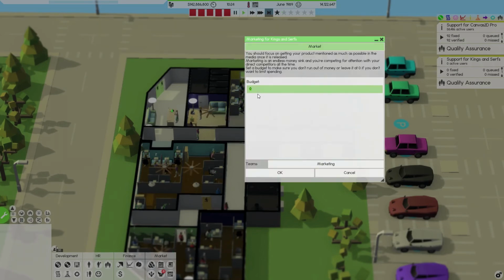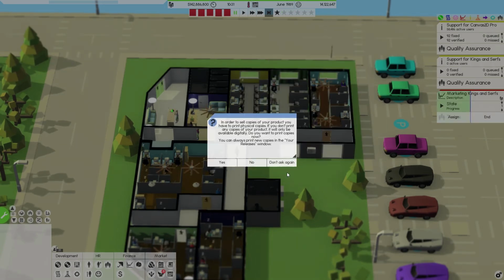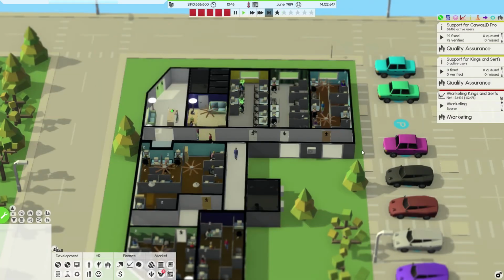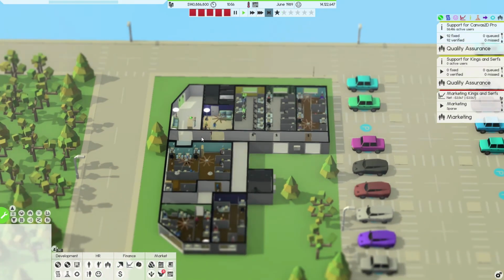Yes. We want to do a budget of, let's go $100,000, I guess. We don't need it that much, but whatever. Order copies? Yes, we will. How much did... Canvas 2D Pro sold about 1 million copies. So let's do 1 million, which is going to cost us $2 million, but hopefully that'll be enough copies, and hopefully we're not way overproducing, but I don't think we are, because that game is going to be amazing. It's going to be the best RTS game, the Age of Empires of this digital world.